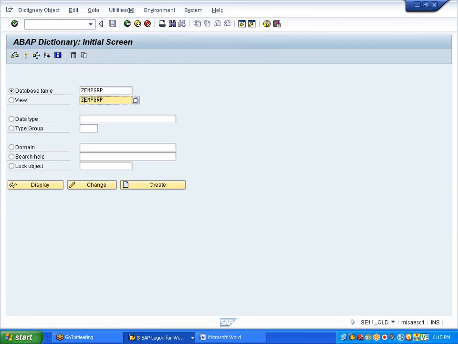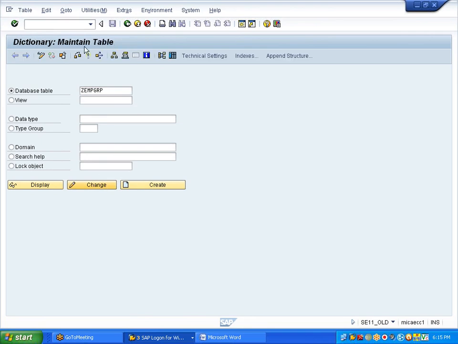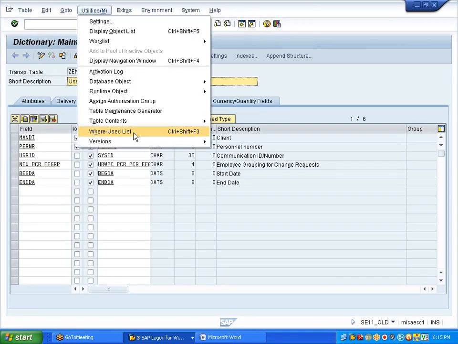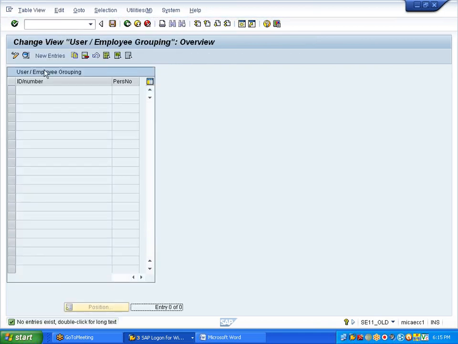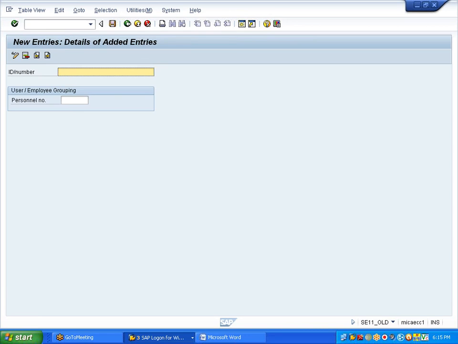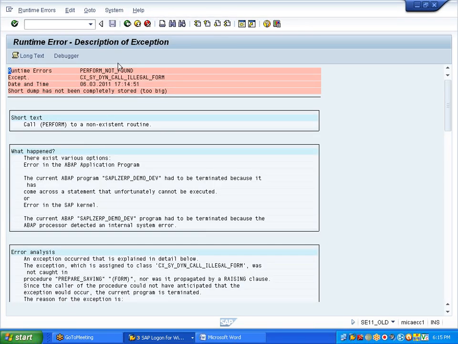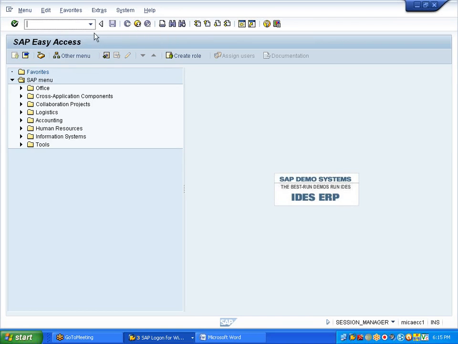Now what I want to do is create an entry. So utilities, table contents, create entries. New entry. ID number 123 and personal number 446. Save it. Call perform to a non-existing routine. It's not activated properly. C11.